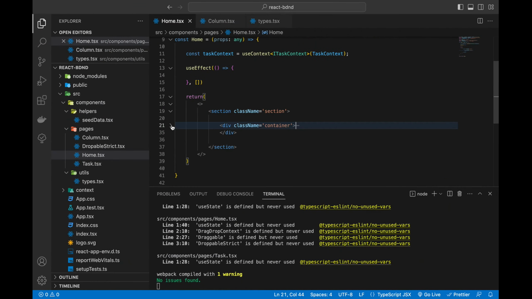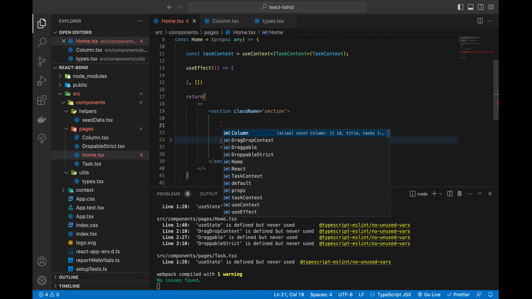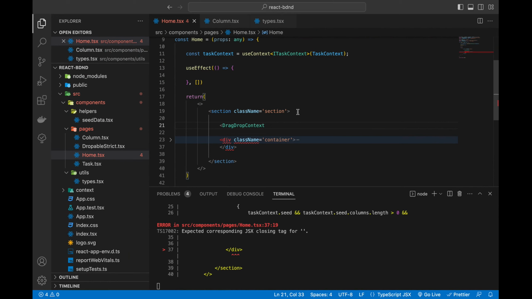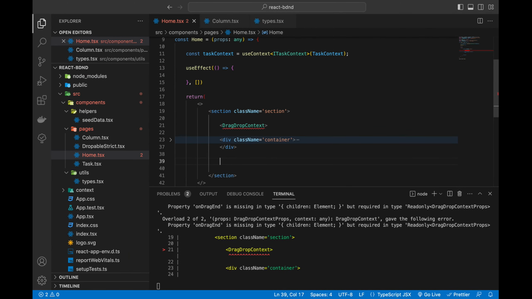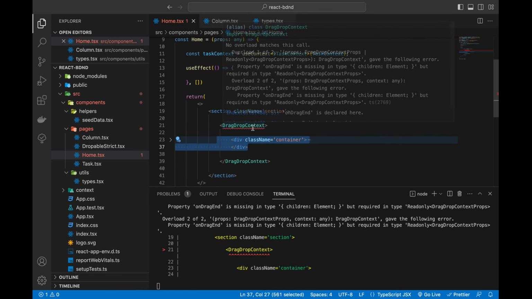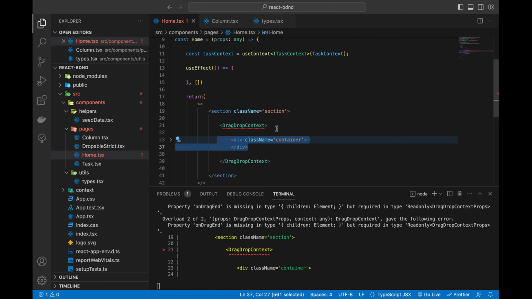So I'm going to collapse this container div right here, then I'm going to do DragDropContext, right? I'm going to cut the ending tag out, and I'm going to paste it. So your container should be within the DragDropContext component from react-beautiful-dnd.